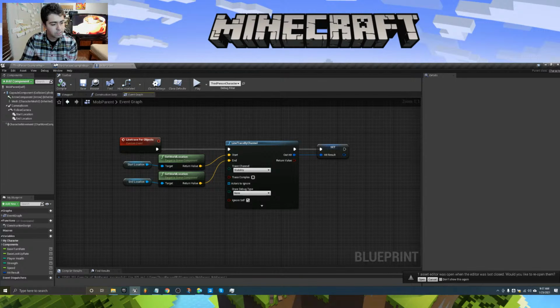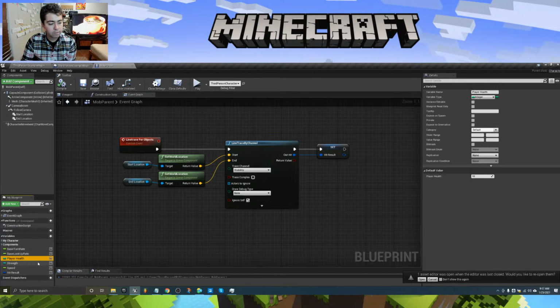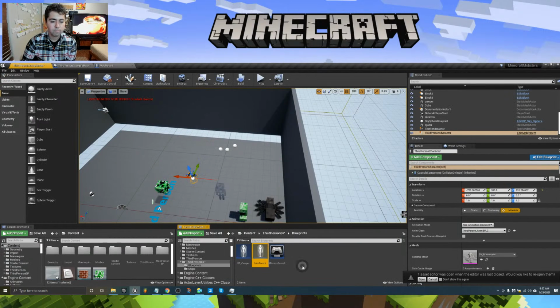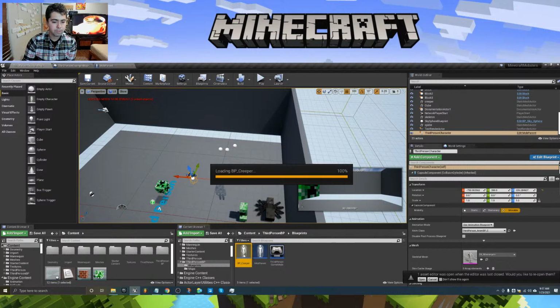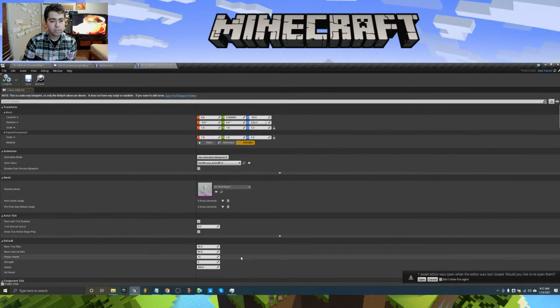Okay, but looks like we've actually set some stuff up. We set up a health, player health, strength, okay, speed, things like that. Strength for our creeper is basically 0. They don't hit, right? So let's make a child class of our parent blueprint. So I'm going to go in here. There's mob parent. Oh, you know what? It looks like I made something called BP Creeper, whose parent class is, in fact, mob parent. Okay, awesome. So that we did that. So let's take a look at that.